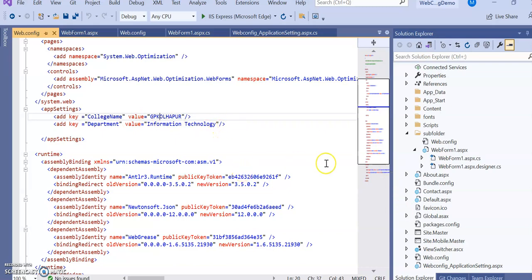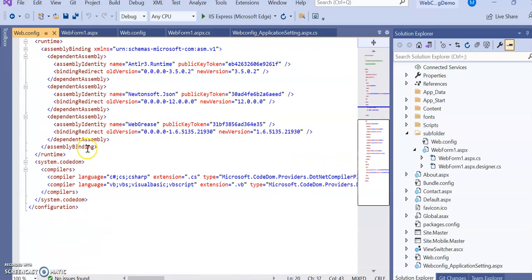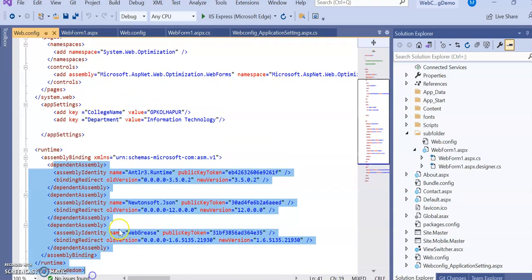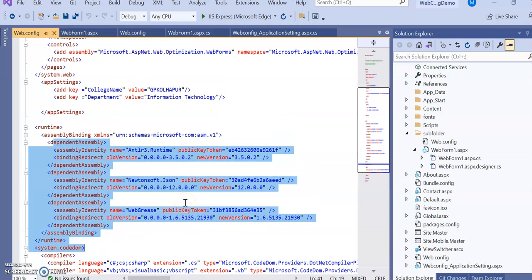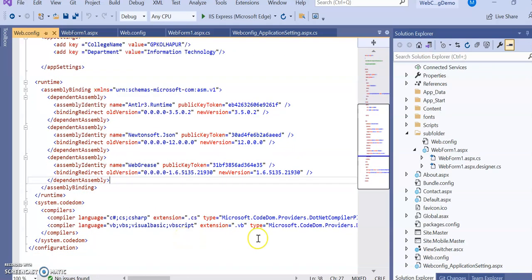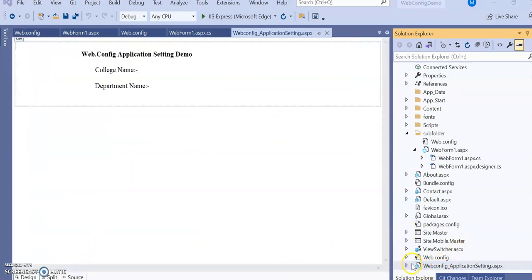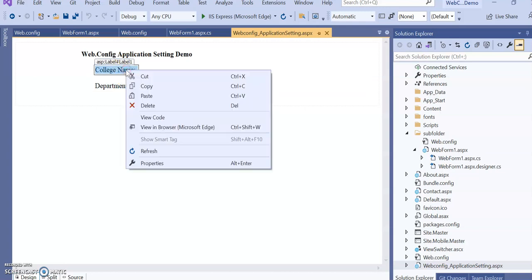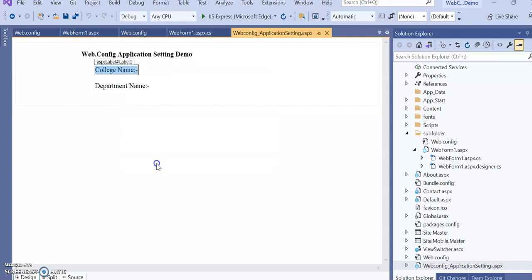Now where we are retrieving these values, this is a runtime system code, so this is a default setting once your web.config file gets created for Community version 2019. Now let's go to your ASPX file. So this is your ASPX page. Here I have taken two labels, Label1 as the college name and Label2 as the department name. So what I have to do, here go to the properties.